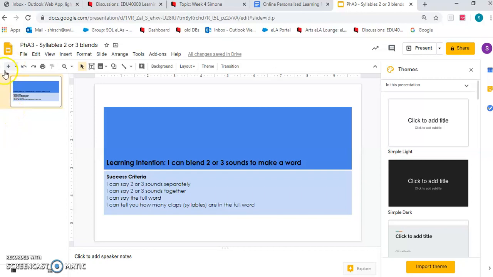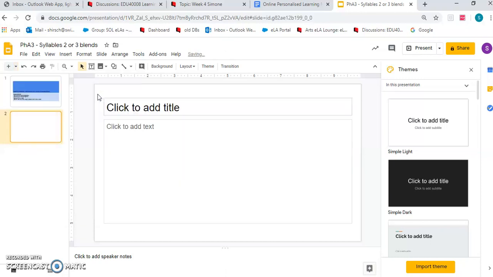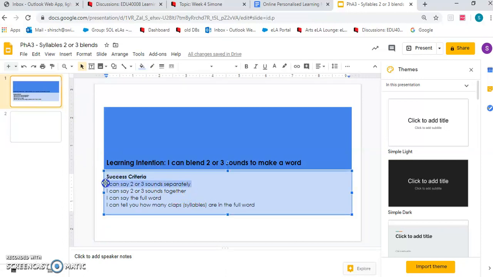Now we're going to go up here. You can see the plus sign, and we're going to just hit the little arrow pointing down so we can choose the style of slide. We want a title and body slide. And here is where we go back and we select whichever success criteria is going to go. So just say I'm going to be focusing on that one.